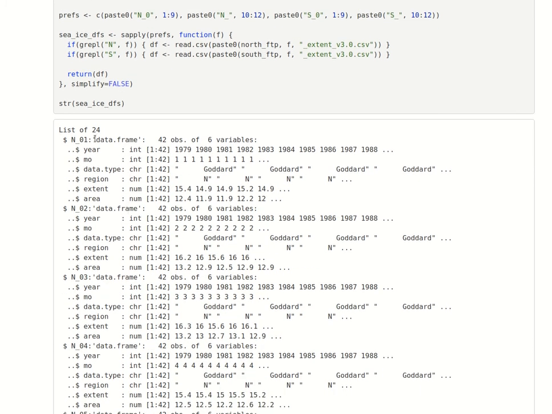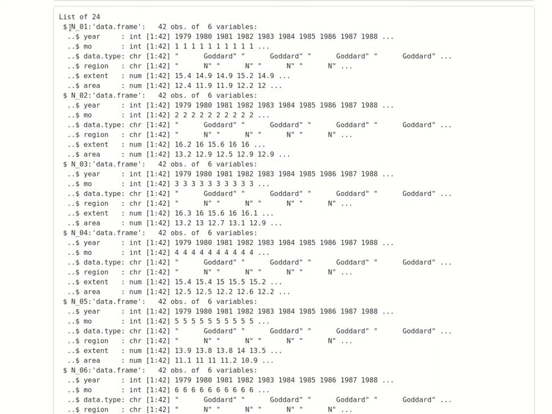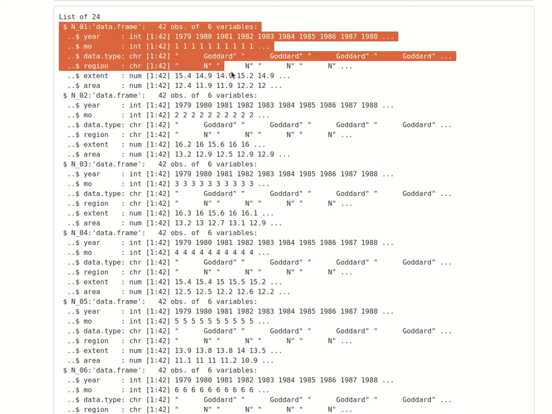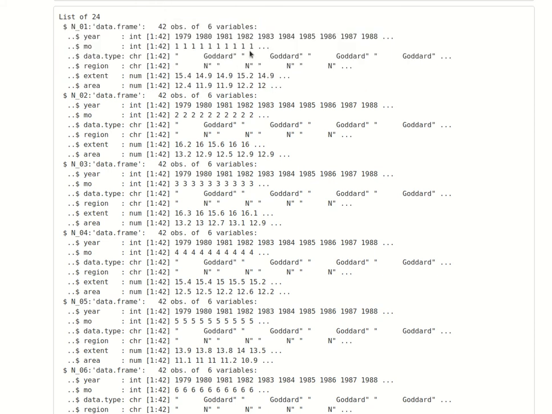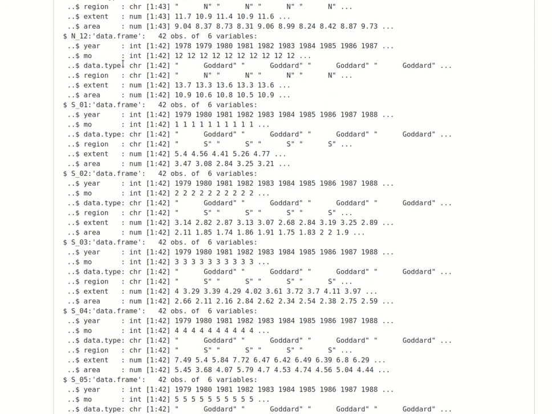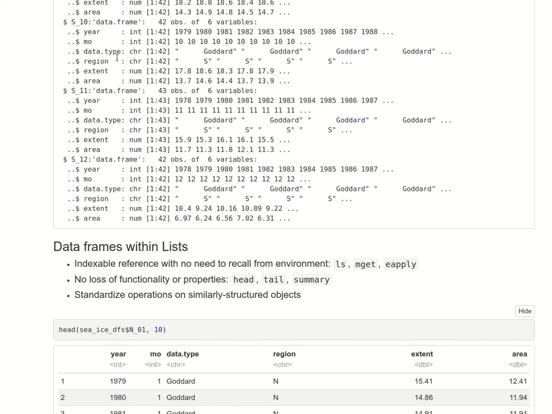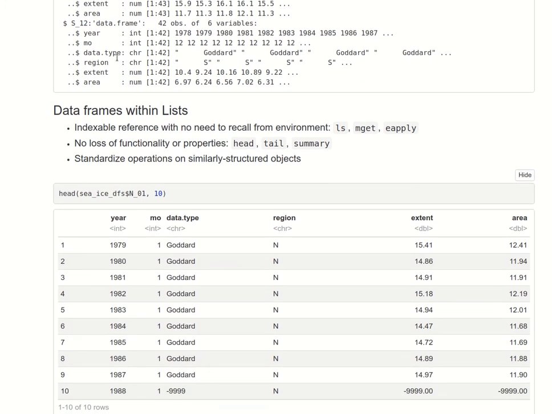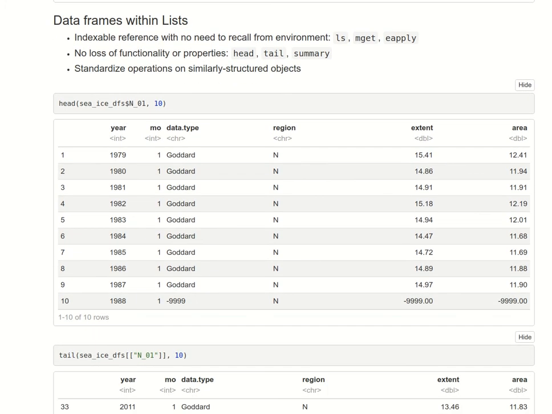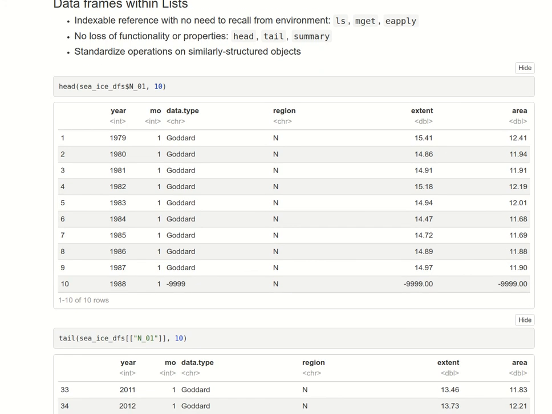And so instead of having 24 separate objects, we now have one single global environment object that maintains 24 different elements. And as you can see, structurally they're all the same, 42 observations for those corresponding months in that region, be it north or south, January, February, and so on, all the way to December. And then same with the S versions. And so we can now take advantage of this type of structure going forward in our operations.